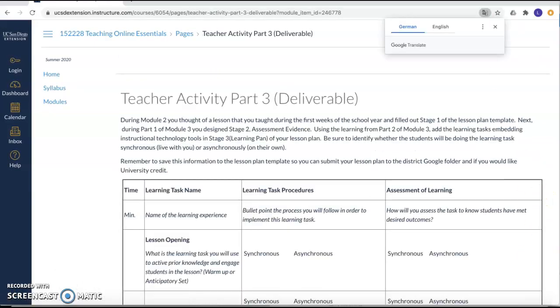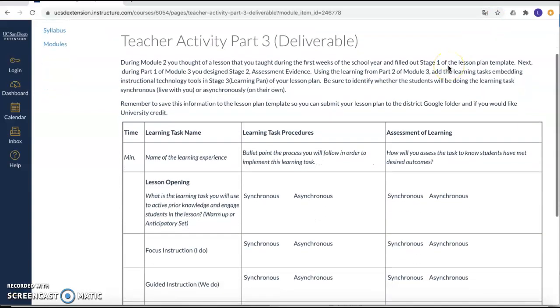Finally, in this module, you're going to do the Teacher Activity Part 3. This is where you're going to finalize your lesson plan. You will look at Stage 3, or the learning plan, and you're going to incorporate the new instructional technology that you've learned throughout this module.